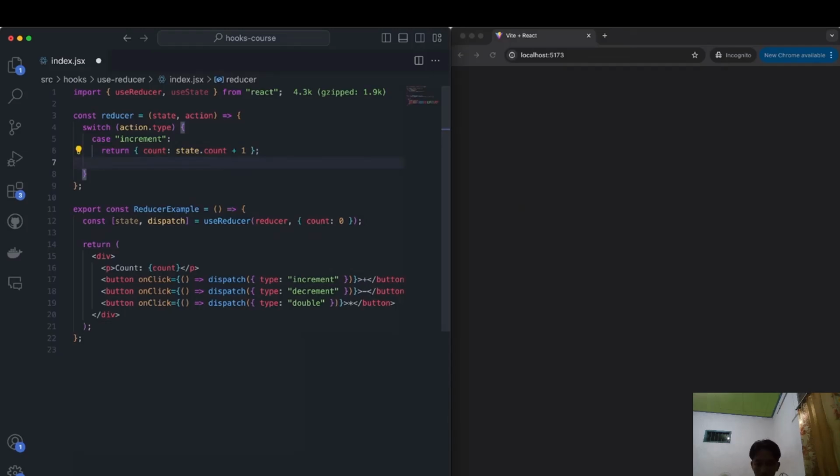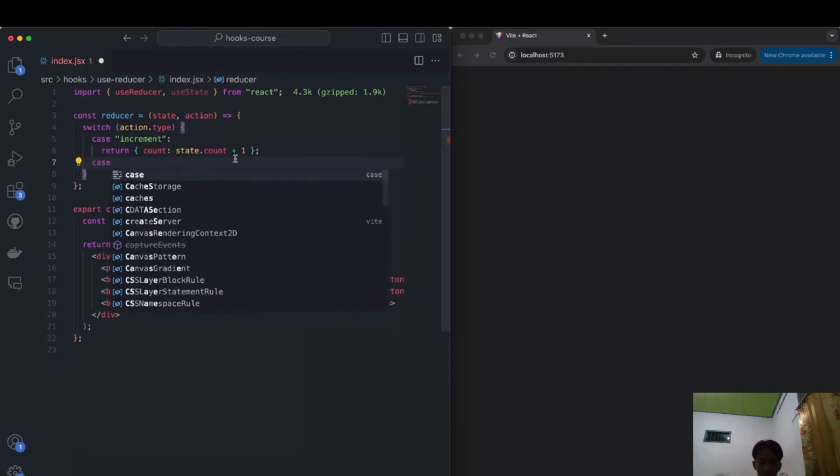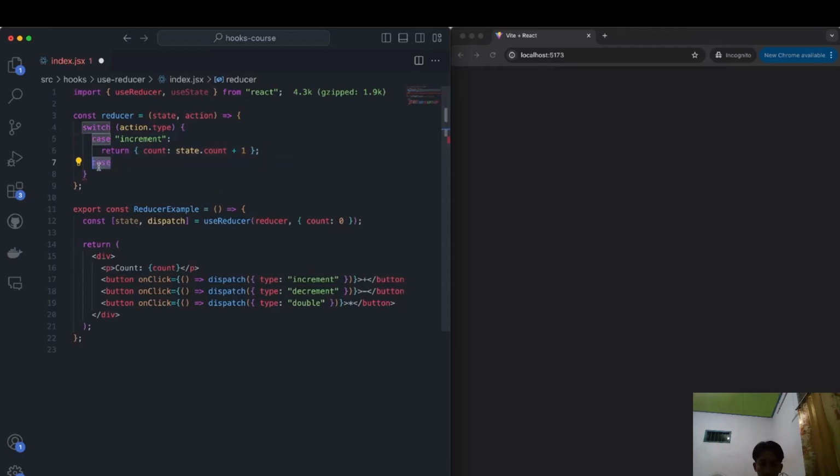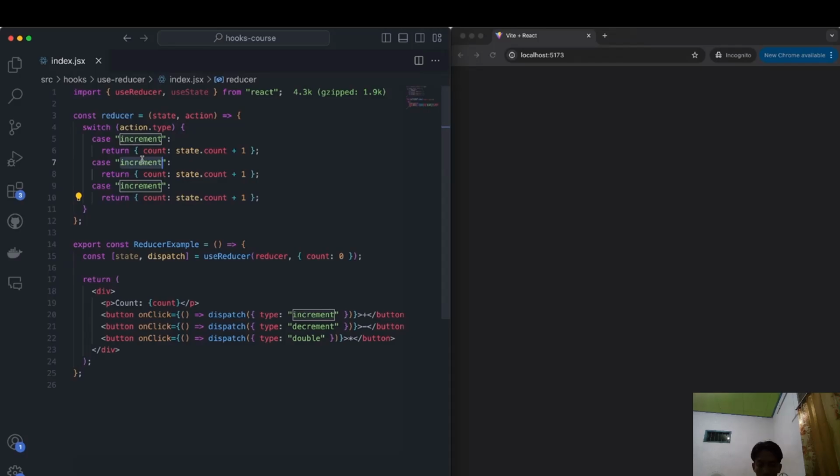So we'll do the same thing for the next two cases. I'll actually just copy this and paste it twice. And then we'll make this decrement and make this double. So on the decrement, we'll just change this to -1. And on the double, we'll just multiply this times 2. Perfect. You should see now that this should technically work. And we'll replace this count over here with the state. If I want to access the count value, I need to say state.count. And we should see that this does work.